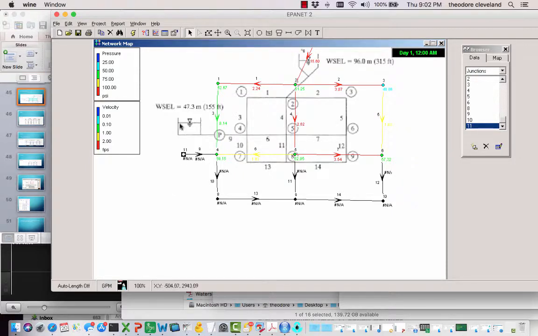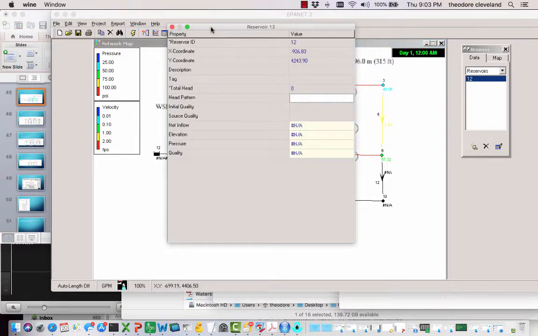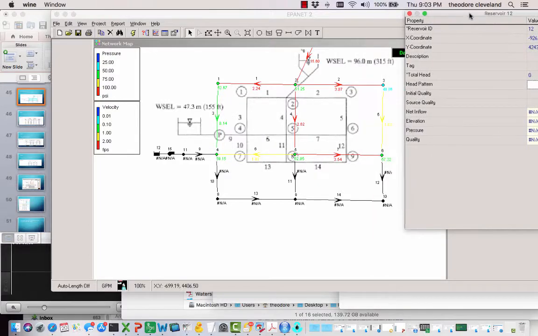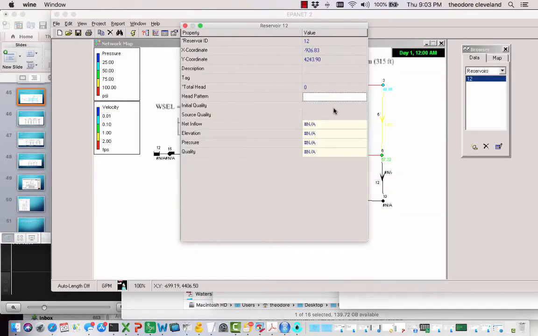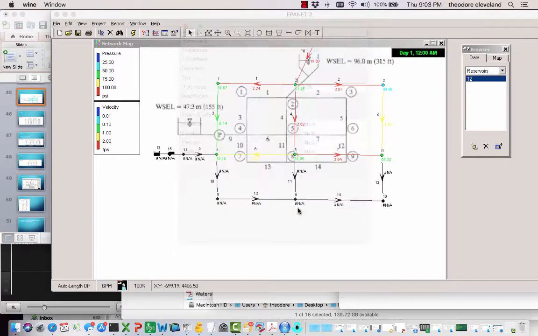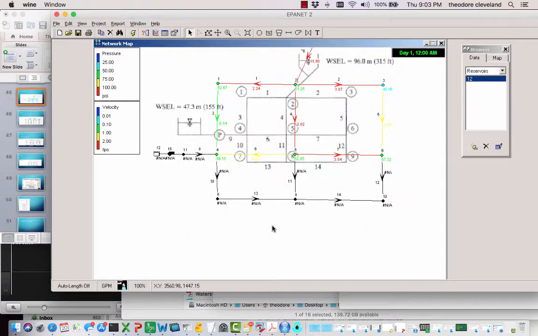There, I like that. We need a reservoir, and we're going to need a pump that connects the reservoir to that pipe. While we're here, we know that the reservoir surface elevation is 155 feet, so let's go ahead and put that in since we have that information right now in the drawing. And that's about all we can do from this drawing.